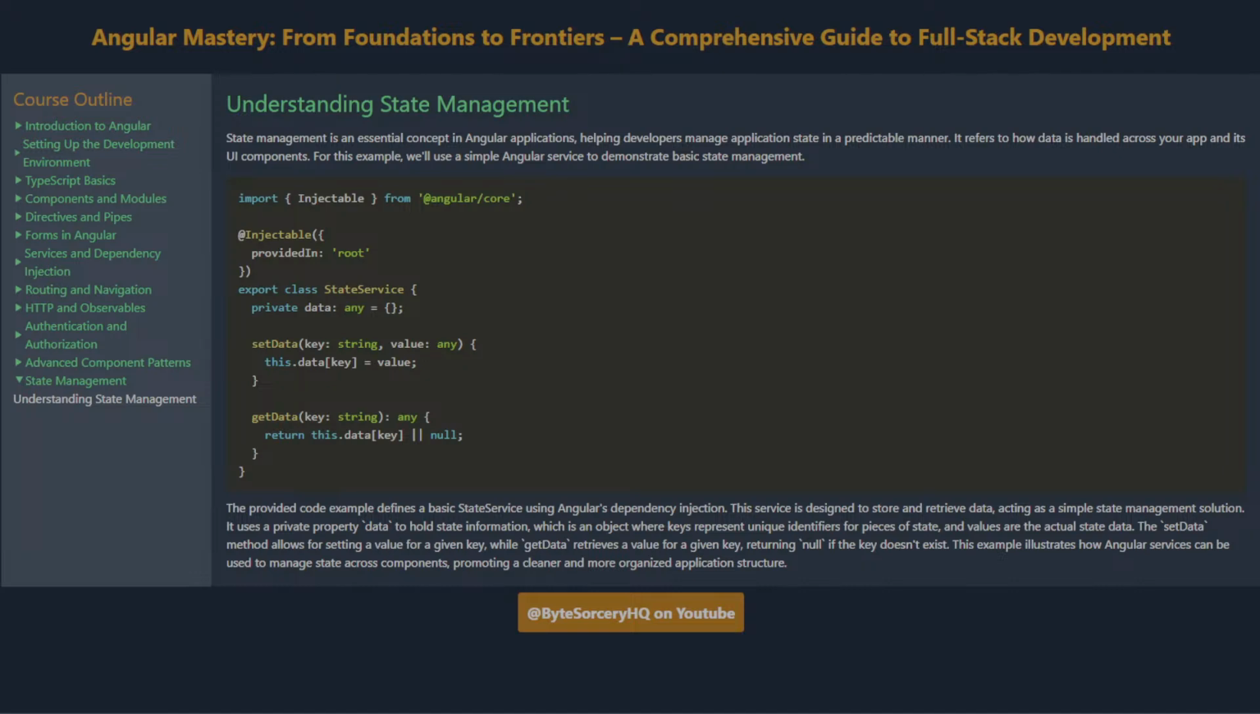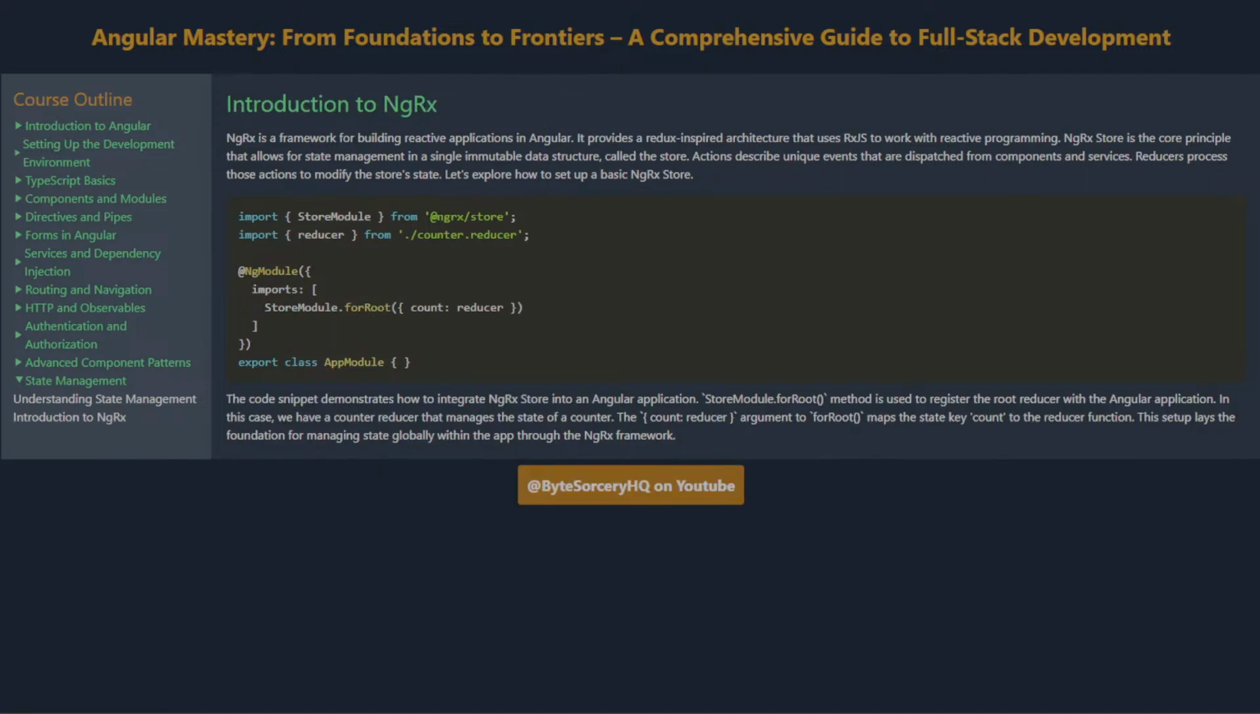This example illustrates how Angular services can be used to manage state across components, promoting a cleaner and more organized application structure. Introduction to NGRX. NGRX is a framework for building reactive applications in Angular. It provides a Redux-inspired architecture that uses RxJS to work with reactive programming. NGRX store is the core principle that allows for state management in a single immutable data structure called the store.